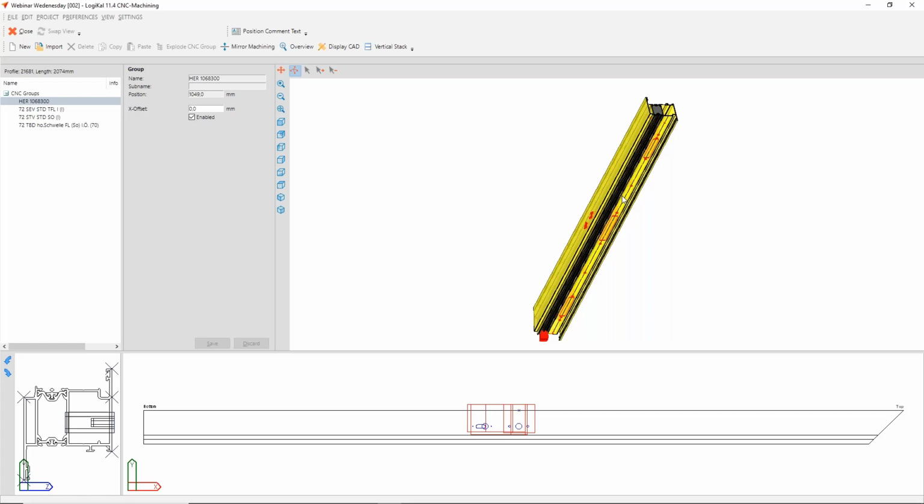So you don't have to do anything for that, the machinings are there automatically. But what if an additional machining is necessary? For this, you are also at the right place, because you can program it by yourself. And as is usual with LogiKal, this is also very, very easy.